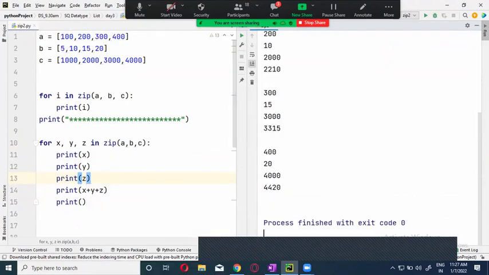Now if I take it like this, what will happen?